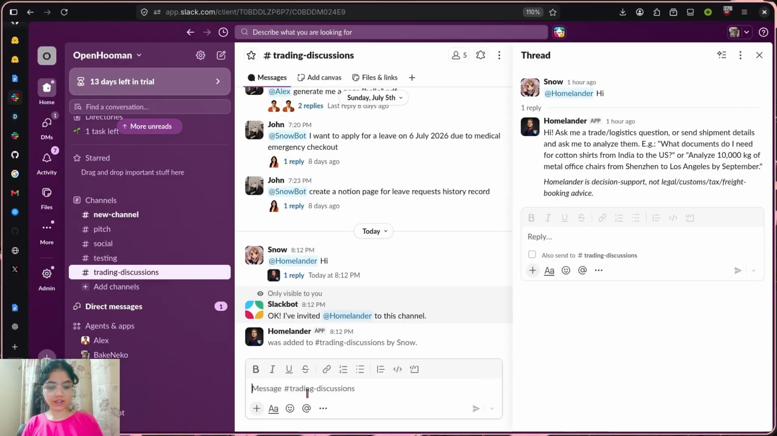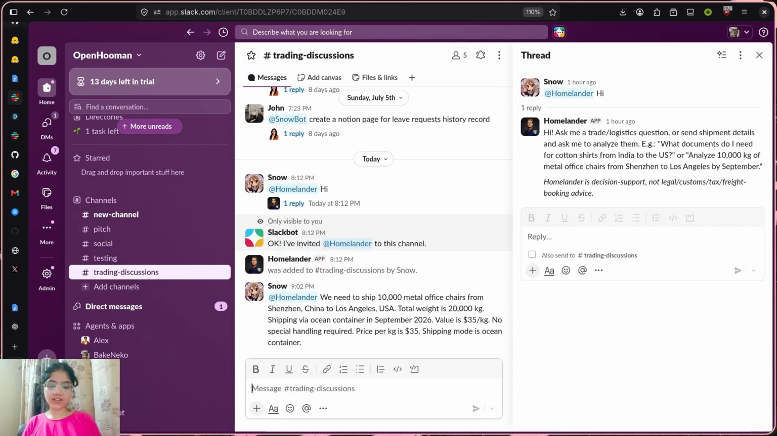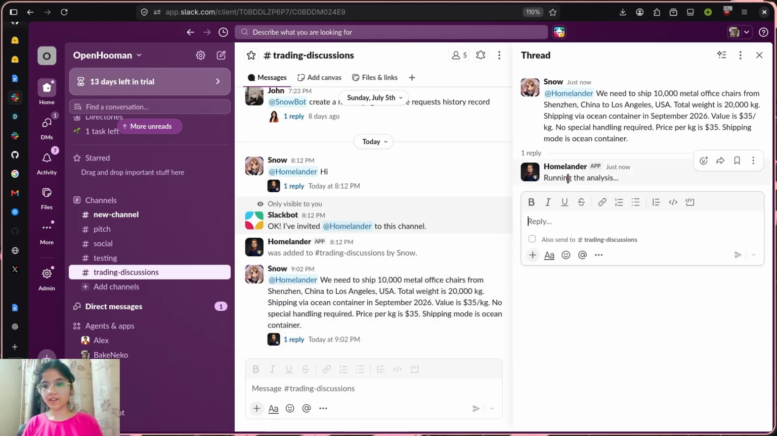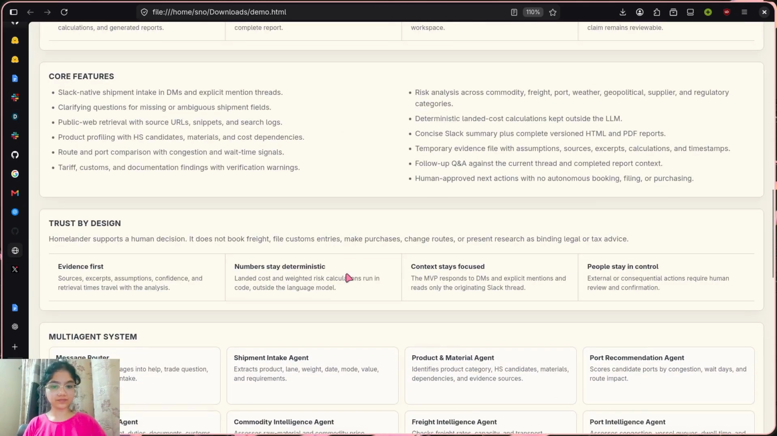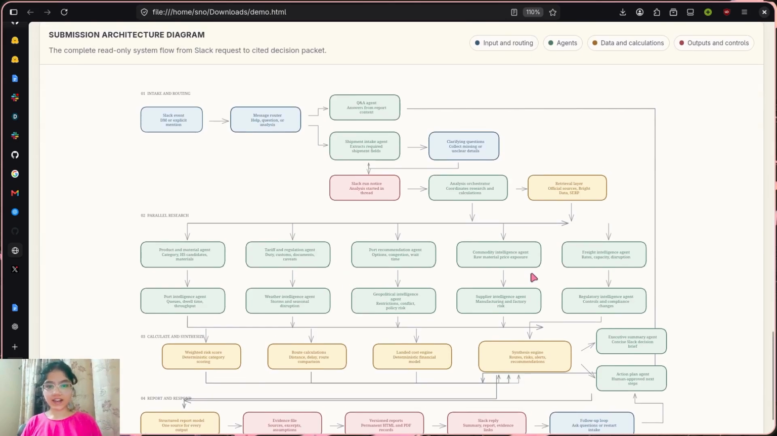Anyone from the team can either DM Homelander or just ask a question in a thread. And it doesn't have to follow a template. If it's missing something, Homelander just asks a follow-up question. It's already running the analysis. Till then, let's check out what happens in the background. This is the entire architecture diagram of this project. So let's go through it.